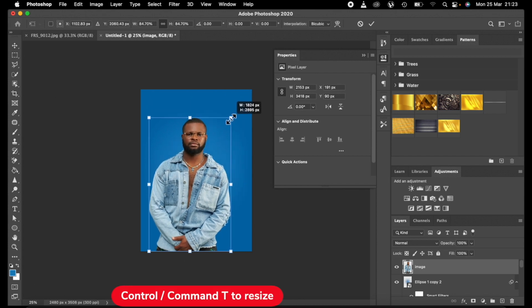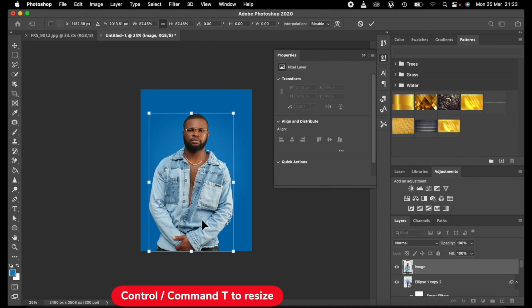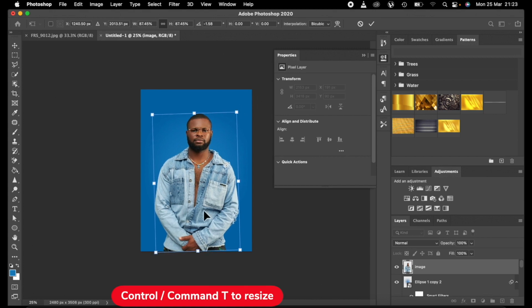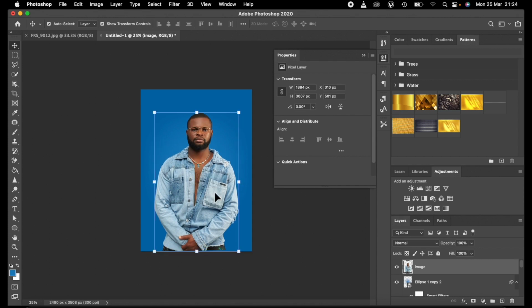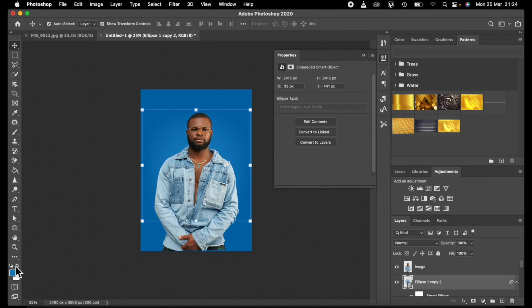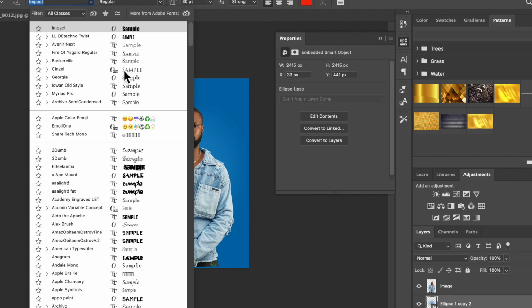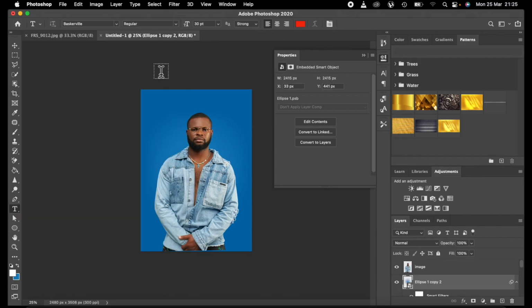So I'll resize it. Command T to resize and fit in my image. Always drag from the four corner edges, not the middle edge. So I'm going to click under the image, because if I create a text, the text will be under the image. It will generate a layer under the image. So I'm going to click my text. This is a famous and popular text every magazine uses.